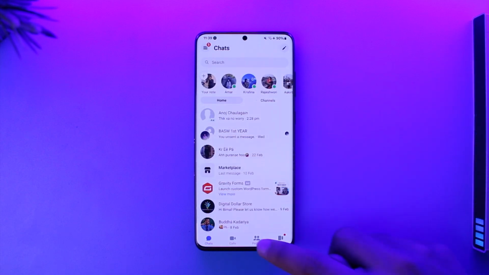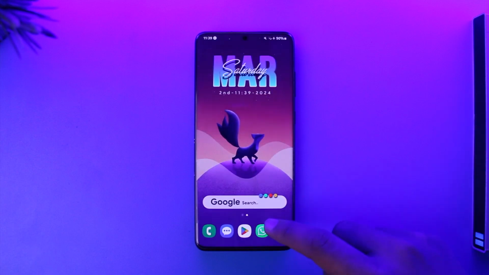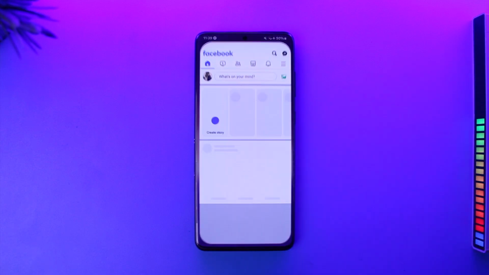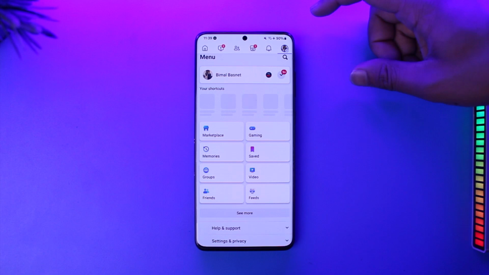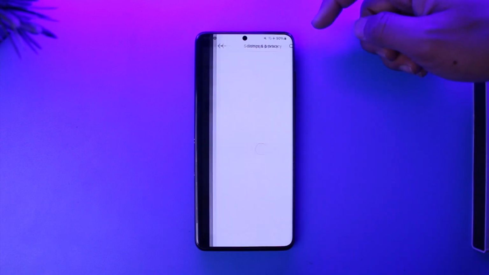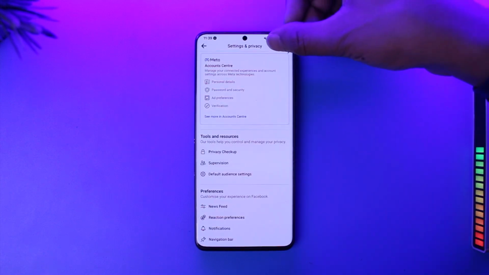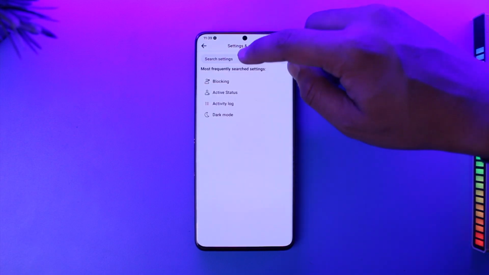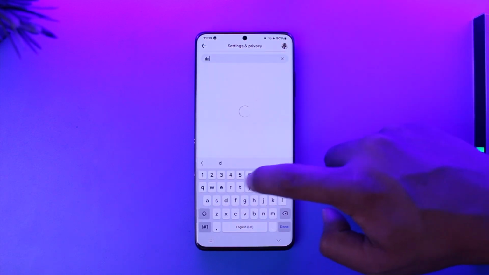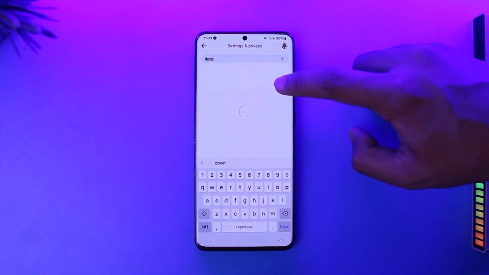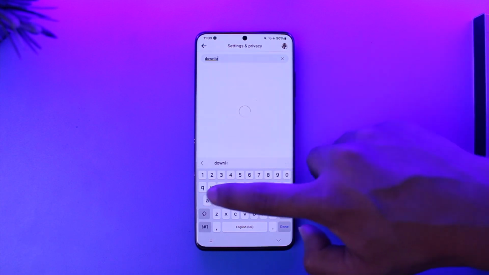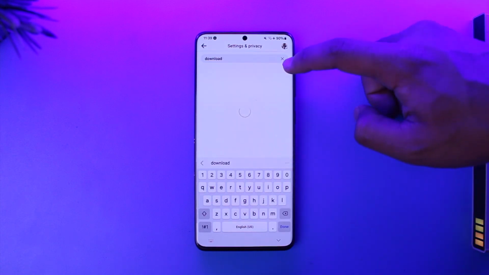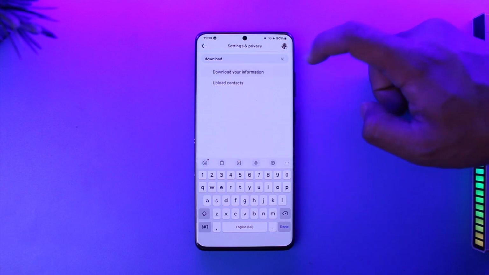Now the only way we can do this is by requesting Facebook to download our data, and to do this you can open up the Facebook app, tap the three lines option, then just go to settings. Once you go to settings, under settings and privacy, just tap on the search bar, and then inside the search bar just type in download. Then you'll find an information that says download your information here, right? So I'll just go ahead and select that. It says download your information, select that.